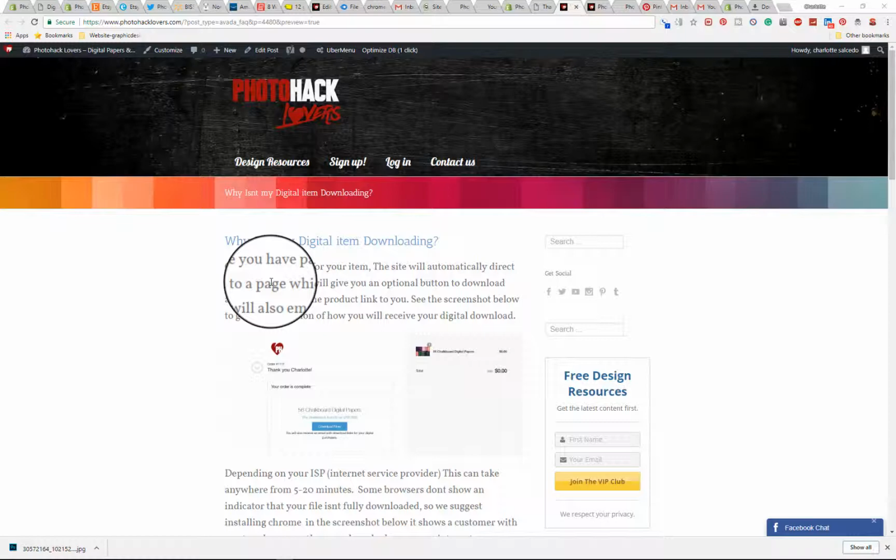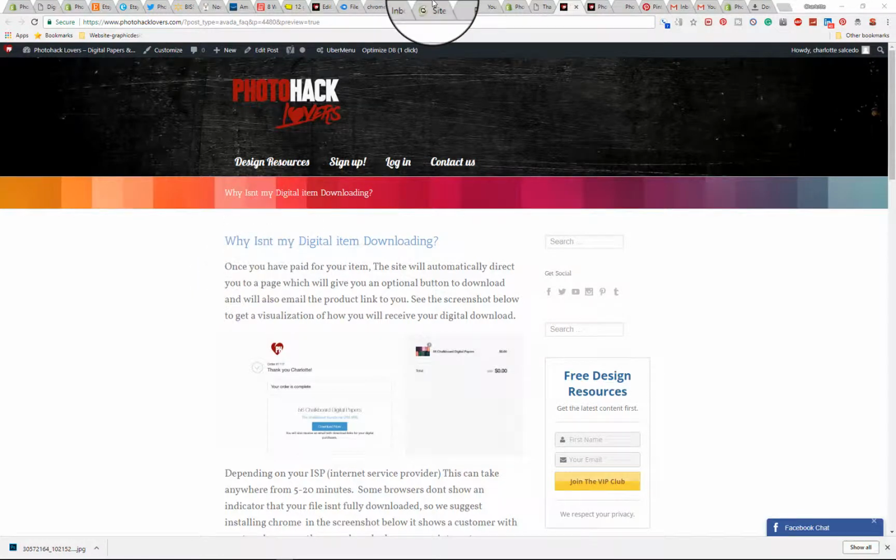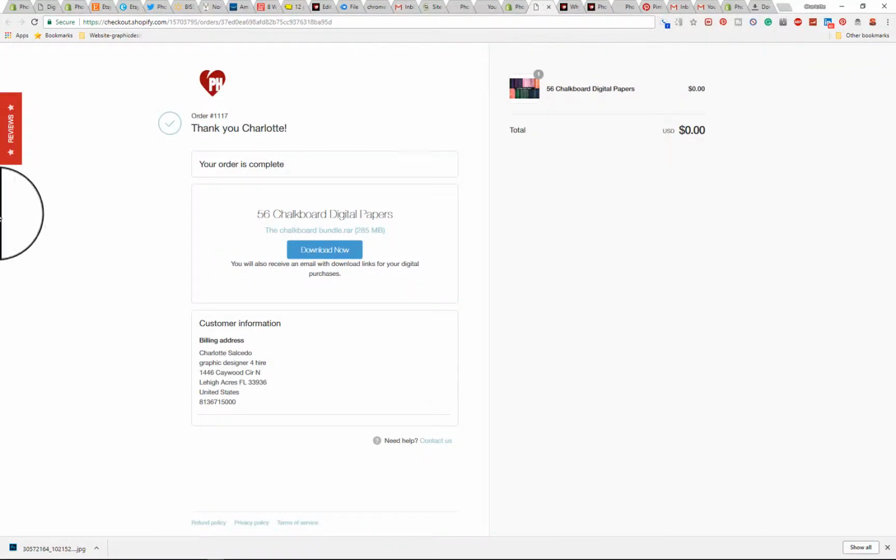Okay, so once you have paid for your item or you got your item for free by filling out the form, the site will automatically direct you to a page which will give you an optional button to download, and it will also email the product link to you. You can see the screenshot below to give you a visualization of how you will receive your digital download. And I already have an example here. I just set this up as a display so you could see here.